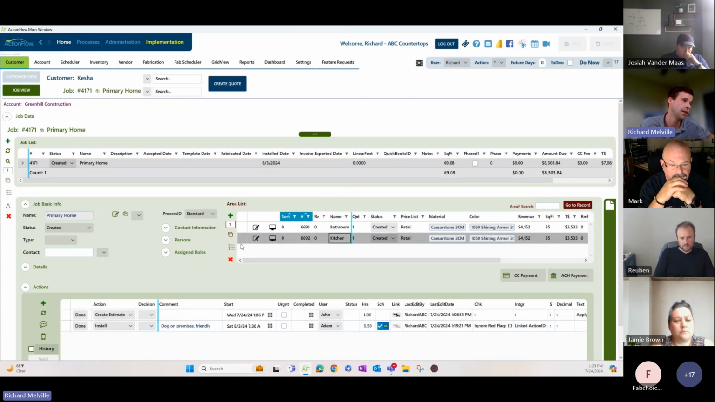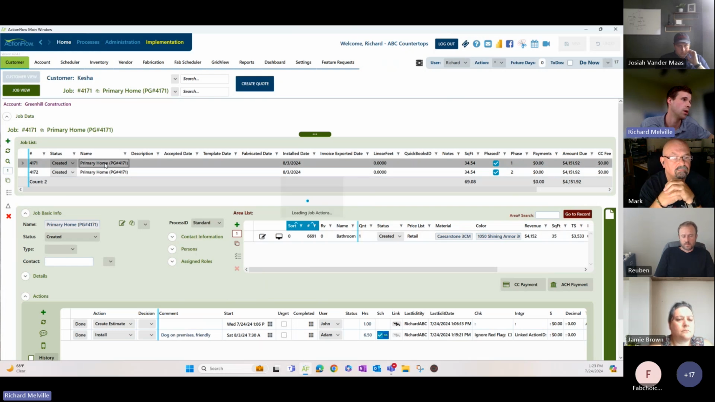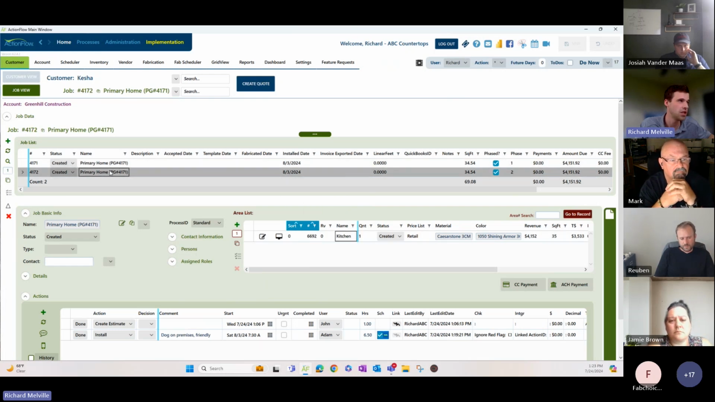What you would do is you'd take this kitchen, you'd click this little taskbar here, and then you'd click phase. Do you want to duplicate the actions? Yes. So now there is a new phase right here. And so there's a phase group and there's a name. You can change those names if you want.